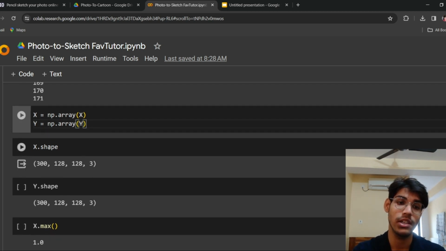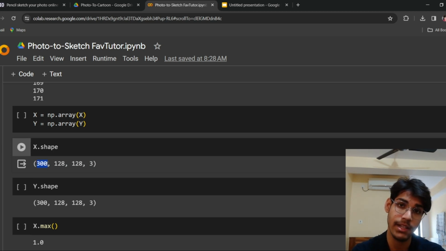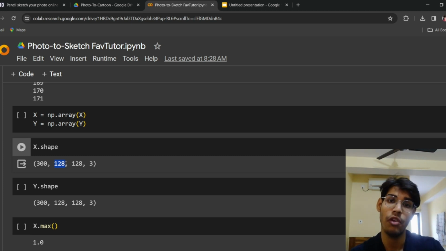Now let us see what is the shape of our x array. x.shape gives us 300, 128, 128, 3. What does this tell me? It tells me that I have 300 images. This 300 denotes the number of images that I have, right? Followed by 128. What does this 128 denote? My 128 denotes the number of rows, the number of pixels in each image.